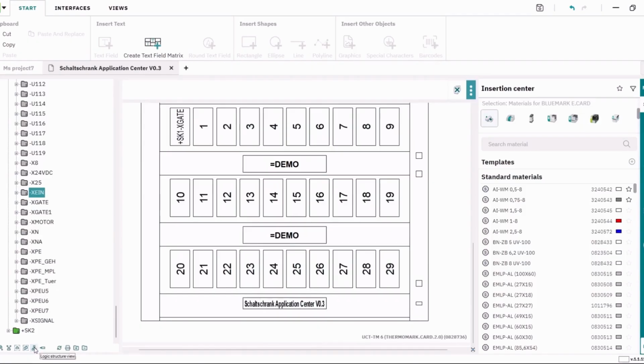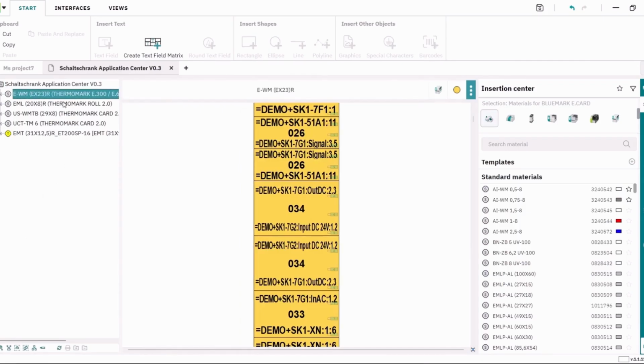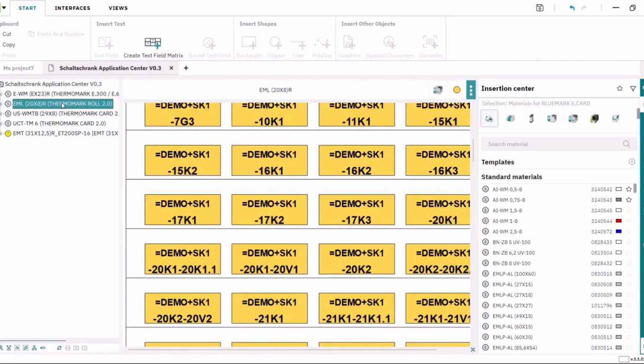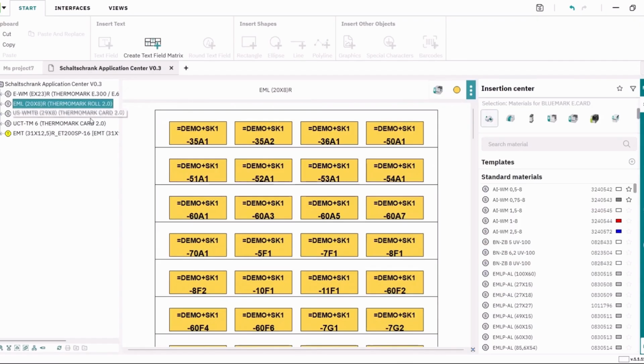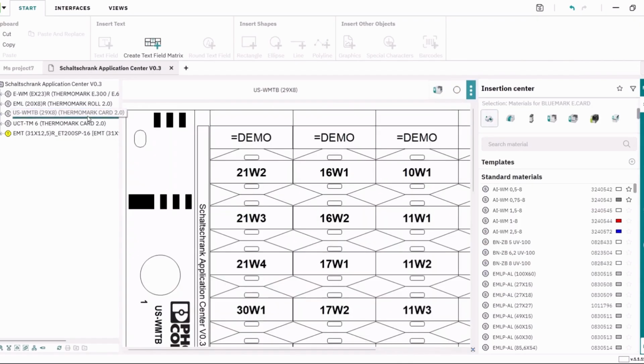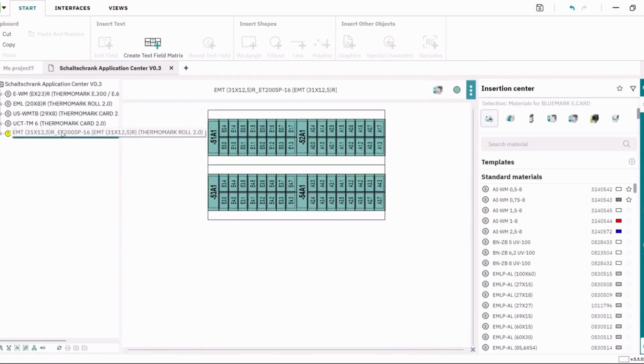This is a project tree view, but you can also have a material view. You can see that we have already imported all the materials. We have here wire marking materials, then the DT labels for the equipment marking, then cable markings, and terminal block markings here. And at the end, we also have PLC marking that is already adjusted to a specific template.